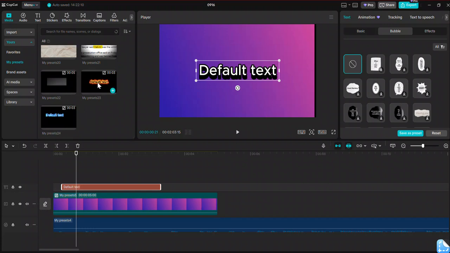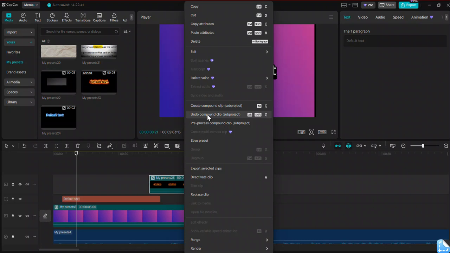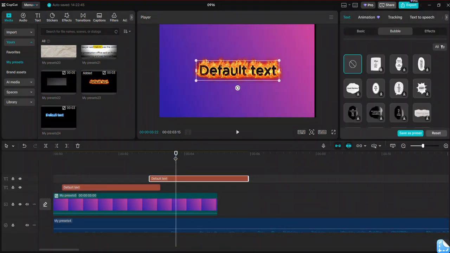So if you want to use it, import it to the timeline, right click on it. So go to this undo compound clip. So now come to the text. So here it is now.